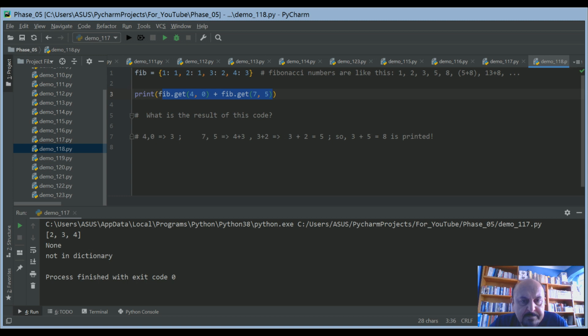So 3 plus 2 equals 5. So 3 plus 5 equals 8. 8 will be printed, right? Just look here: 4 plus 0, 3, for 7, 5. Okay, 8 printed.